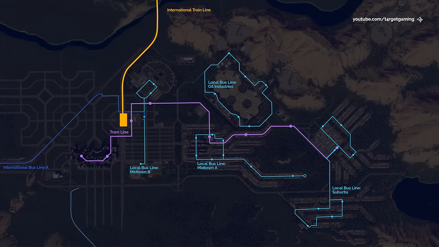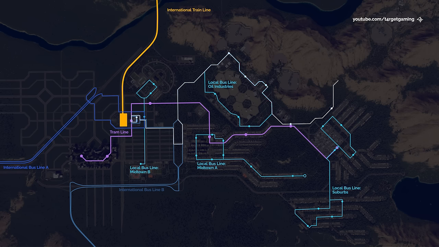In fact, besides the local bus lines that you see here, I also built a couple of international lines linking the hub to the adjacent cities to provide more options for people to get into and out of the city, as well as a regional industrial line connecting to the stone, coal, and ore mining sites.